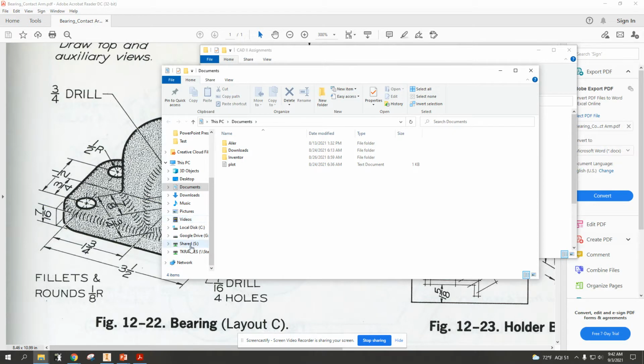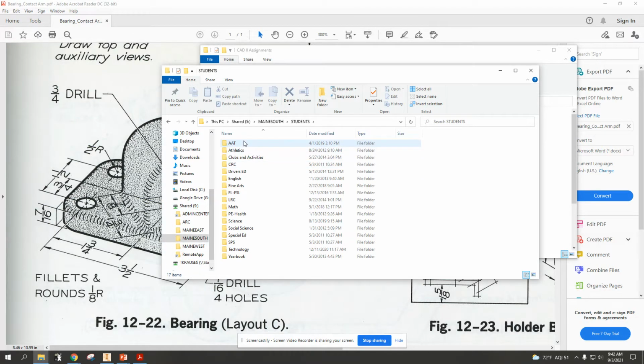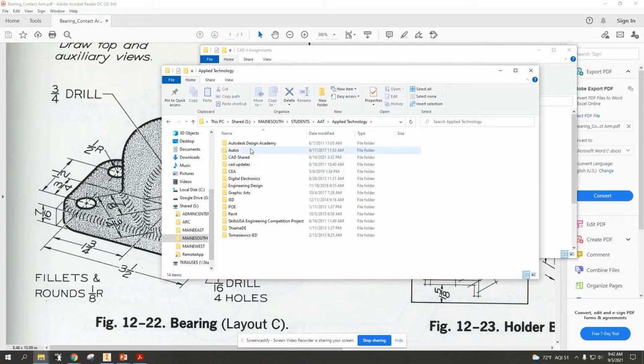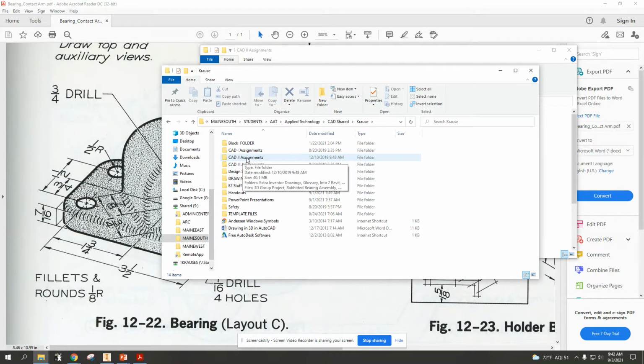If you have not become familiar with it, we have a shared drive on campus, and that is where we'll be going. You can access information there, but you cannot save there. So I'll go to the S drive. We're going to go to Main South, Students, AAT, Applied Tech, CAD Shared. I am Mr. Krause, so in that folder, and under the CAD 2 assignments, don't worry about the naming.